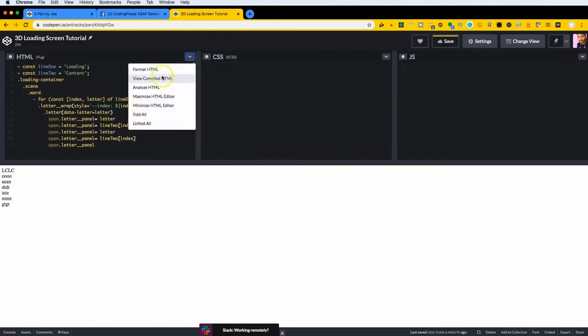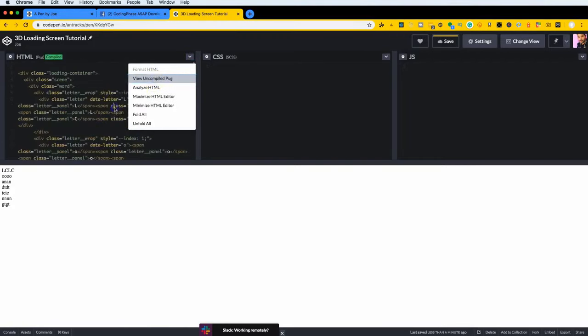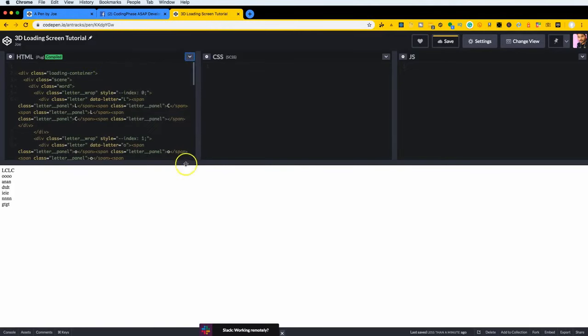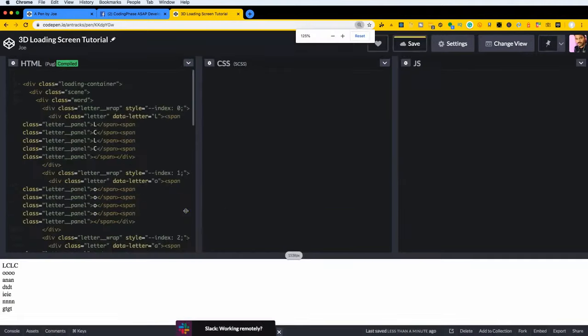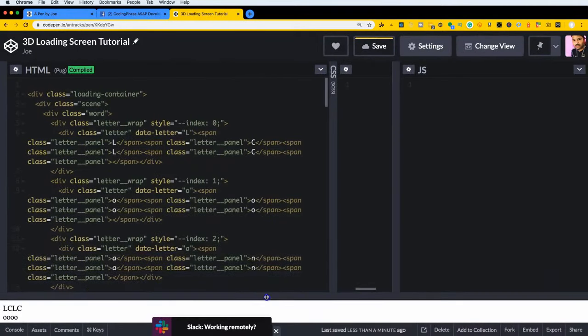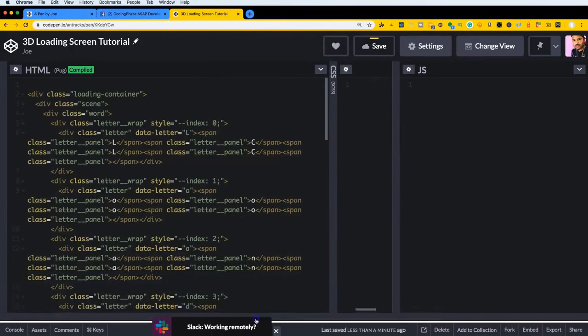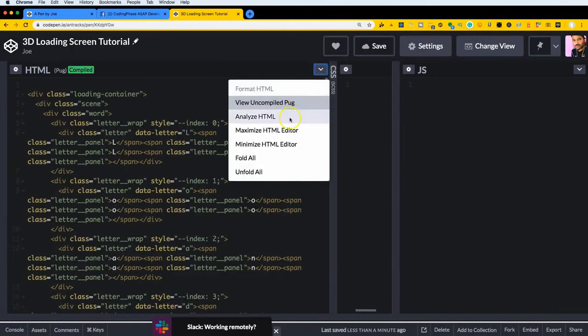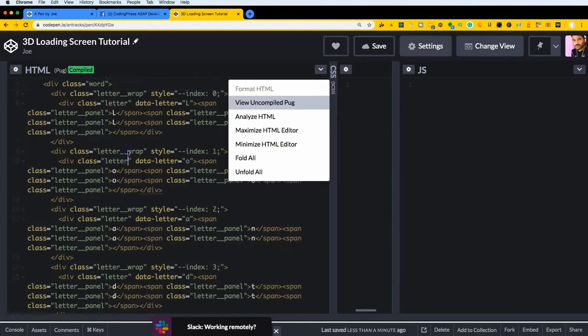If we click here to view the compiled HTML, you can see what we did right here. Let me see if I can zoom in. I know you guys are probably killing me right now. Sorry guys, I didn't have this zoomed in for you, but pretty much this is what we have. This is how it's looking.